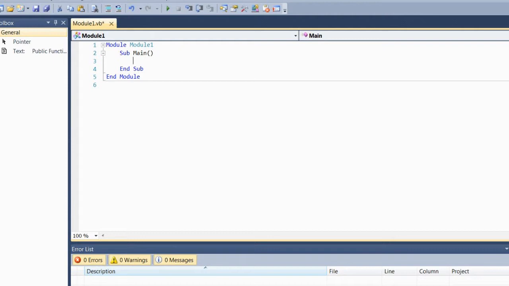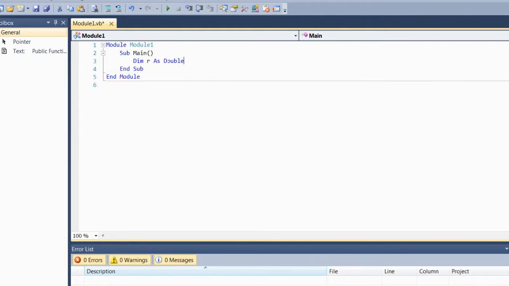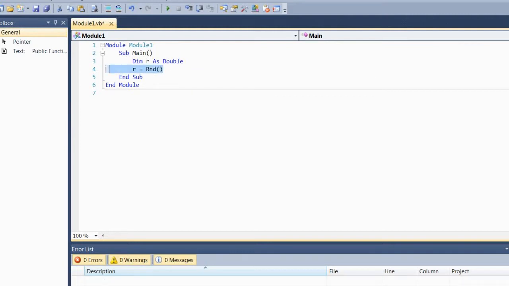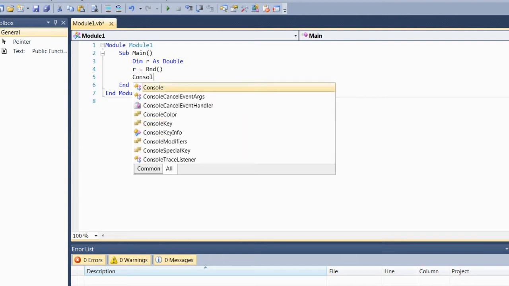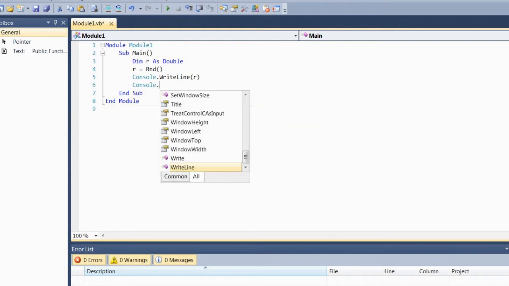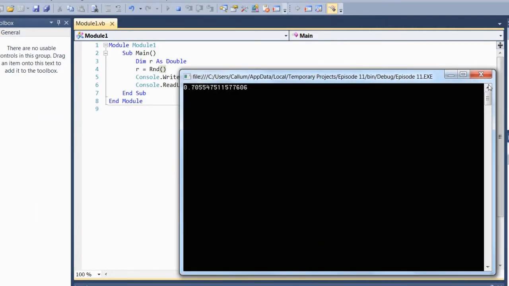So the first thing I'm going to show you is the Rnd function. If I make a variable, dim r as double, because Rnd returns one, let me say r is equal to Rnd. Now this is a function that comes with VB, which generates a random number, and that's pretty much it. So if I do a console.writeLine r, and then a console.readLine, then you'll see that it gives you a random number.